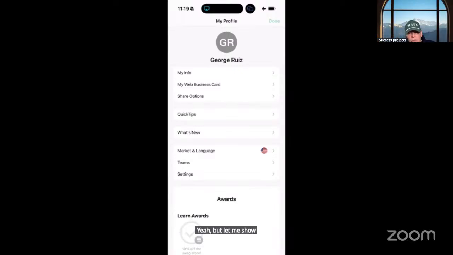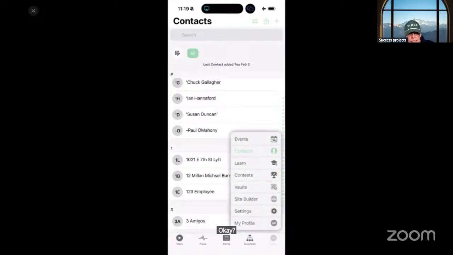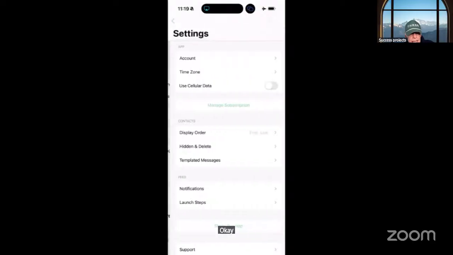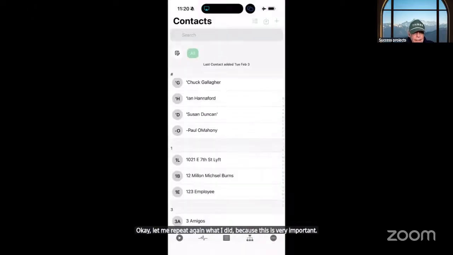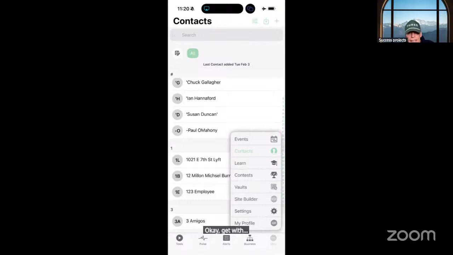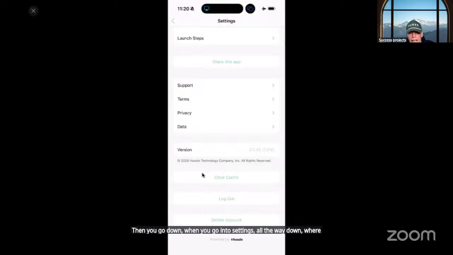Yeah, but let me show you another way that you can do it too. You can go here at the bottom where it has the 3 dots, okay? Then you click on settings, and go all the way down, and you see here where it says clear cache. Let me repeat again what I did because this is very important. At the bottom, the 3 dots, you click settings. Then you go all the way down where it says clear cache.